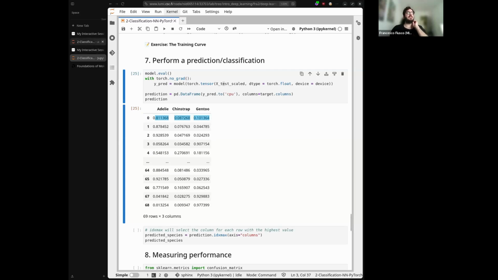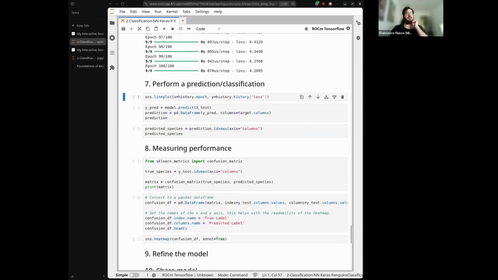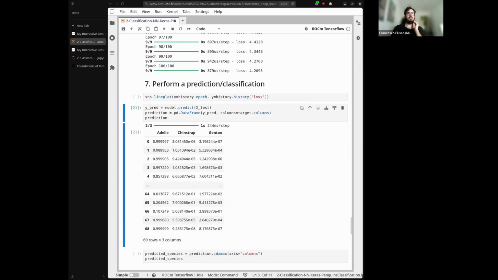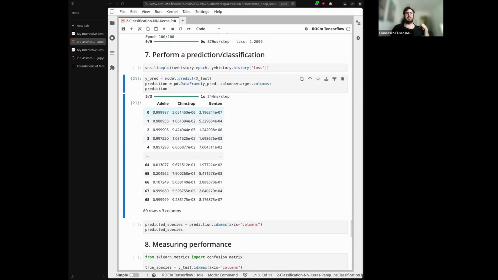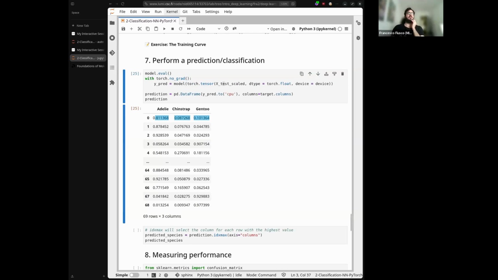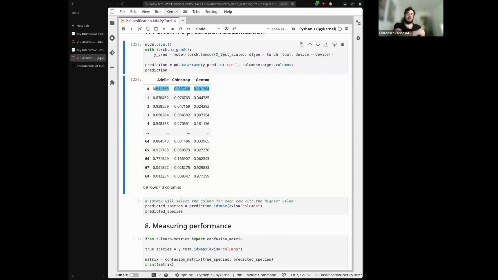If we want to do the same thing in Keras, once again, it's more or less the same. So we use model.predict instead of just calling the model, and then we turn it into a data frame again. So these two things look quite similar, except that, of course, since the model is different, also the predictions are a bit different. And we can go back to PyTorch because this next part about measuring performance is actually independent from the framework.